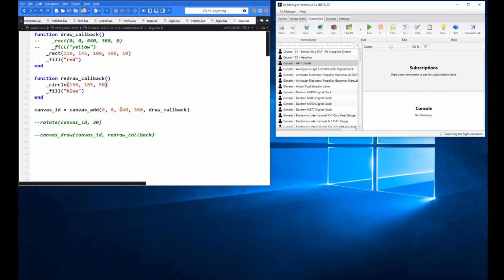You can see here I've set up my canvas to be exactly the same size as I was explaining before: 640 by 360, starting at 0, 0, so it's going to take up the whole full screen of the instrument. Then I've given it a name called draw callback. Now, the draw callback function, you can see I've got a few things commented out here. Don't worry about those too much for a minute, and I'll explain what they're for as we go along.